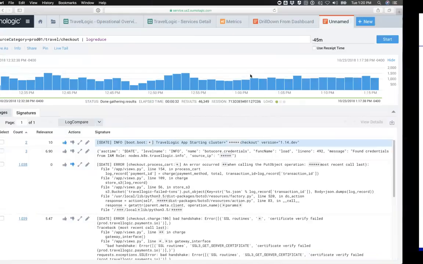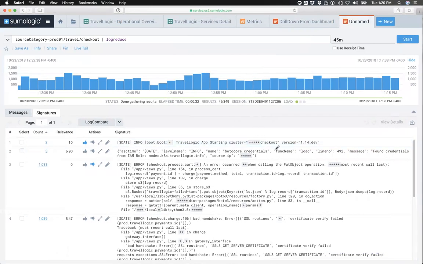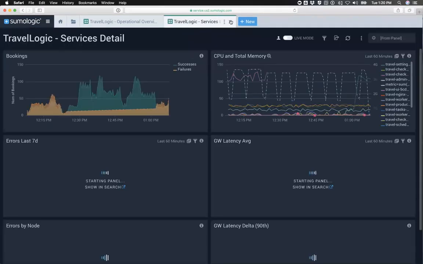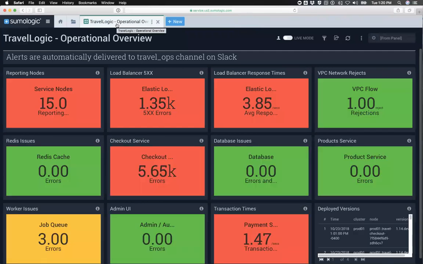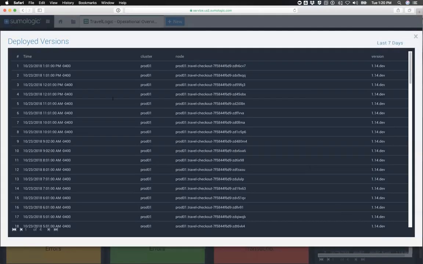Now, just to close the circle, if deploying development code is a concern, let me just show you what I could do in the future. In my operational overview dashboard that I showed you before, I could create a panel like this one. This might be a little too small for you to see, but this is showing me all the deployed versions that are going in here.